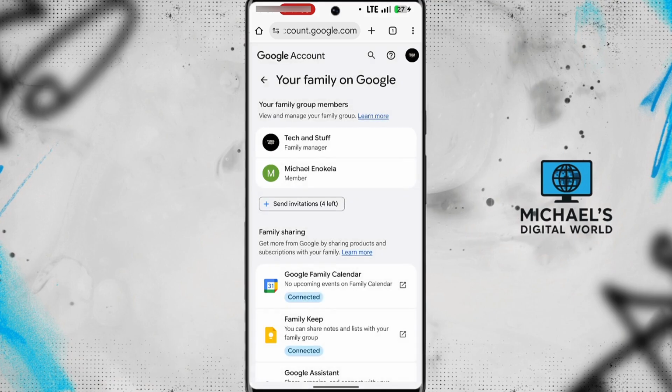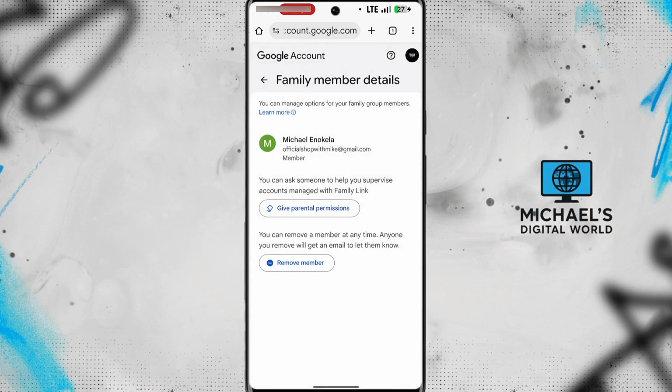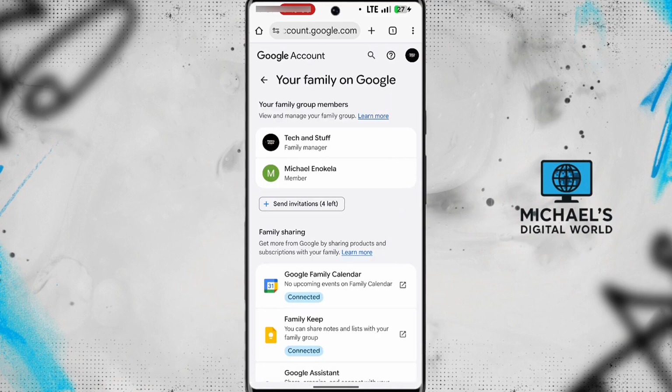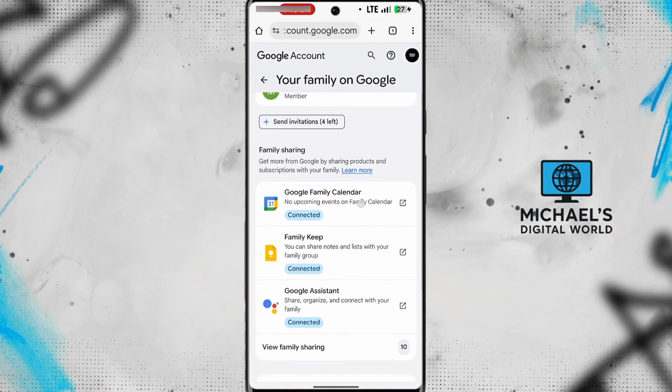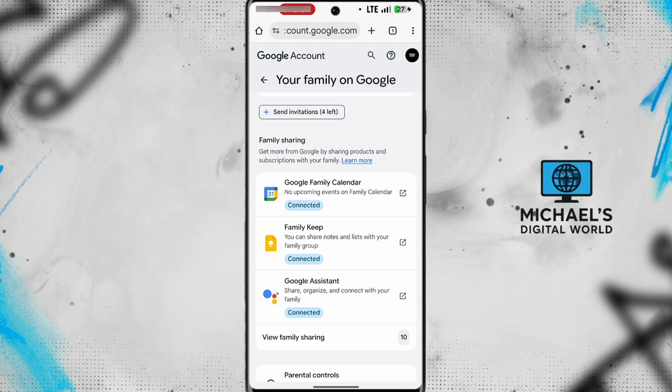And this will take you to the same place. You'll be able to tap on the members and give parental permission, as well as also remove them. You'll also be able to send invitations. So when you tap on this, you'll be able to add email address of members you want to add. When you go back, scroll, you see family sharing. You see that they are all connected. You'll be able to share and connect with family using these services.